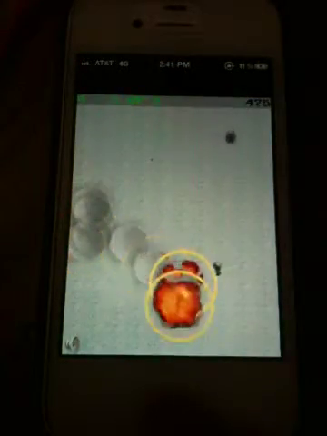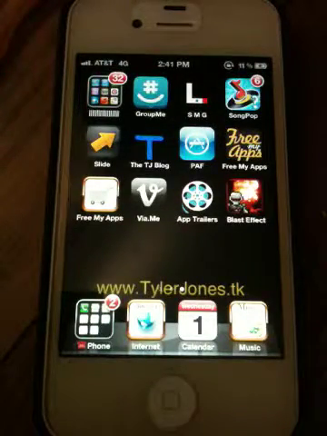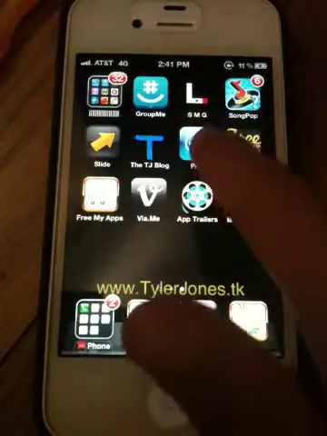So anyway, that's one of the games that you can get on there. I also got this Twitter app, but I deleted it because it didn't work. I got this too. It's a free paid apps for free app.